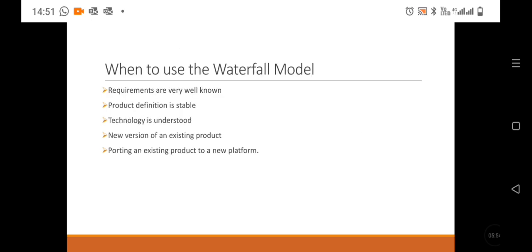Then when to use the waterfall model, in which kind of scenario you are going to adopt this particular model: when the requirements are very well known, you select this waterfall model. When your requirements are very stable, well known and common, this waterfall model is the applicable one. Then when a new version of an existing product is going to be developed, this waterfall model is the suitable one. These are all the scenarios in which you adopt the waterfall model.